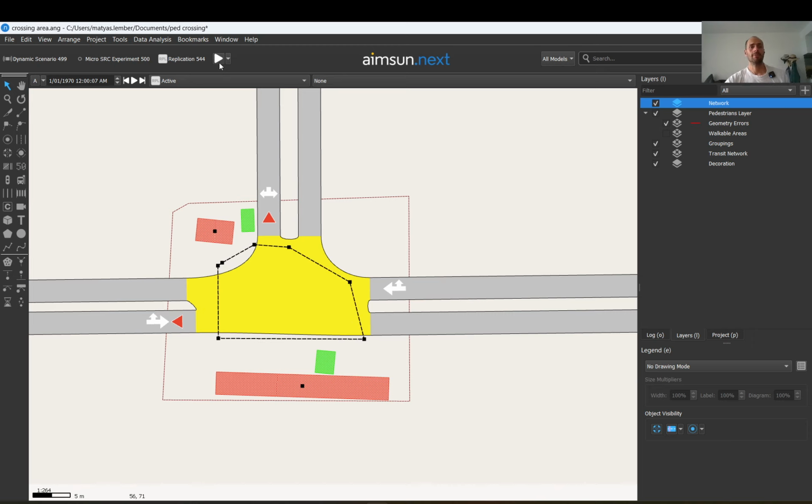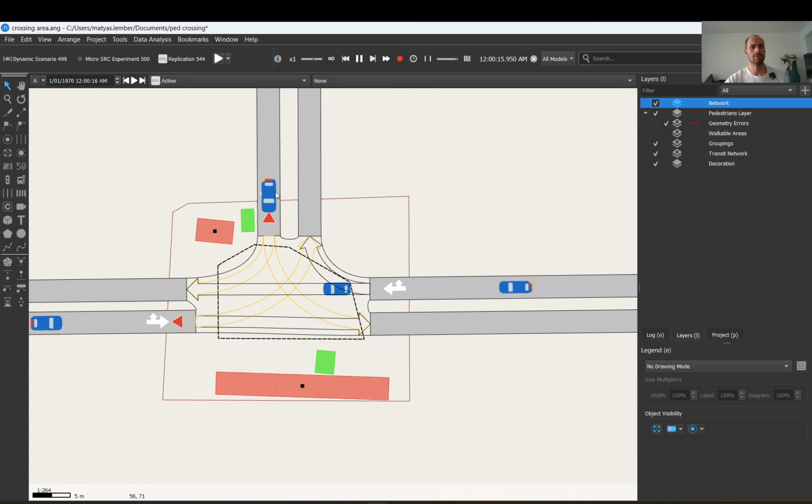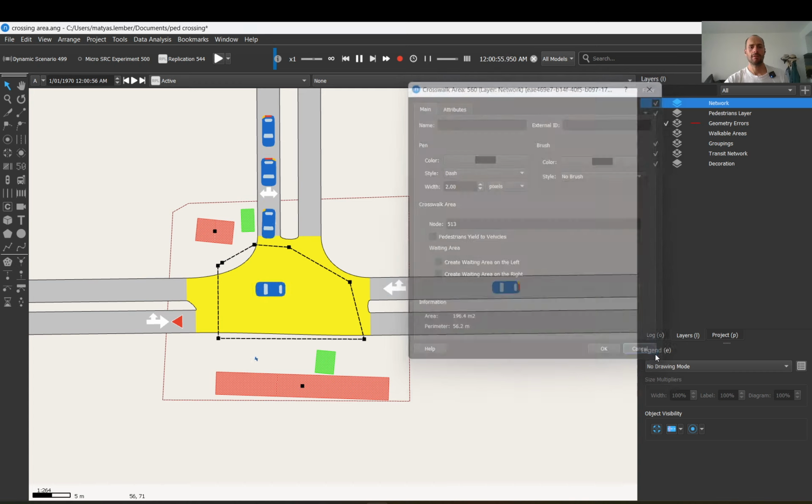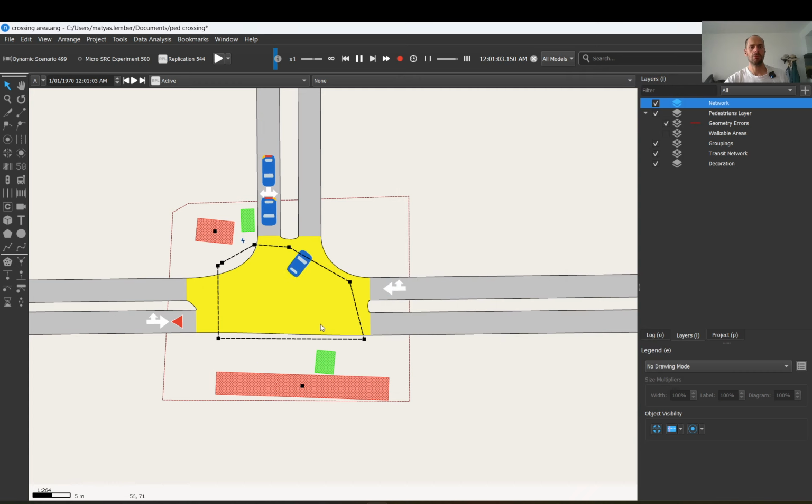So that's it. And basically this way, when you run the model, pedestrians will cross the road, and the road or this area will be shared between vehicles and pedestrians. And if you want pedestrians to give way to vehicles, just double click on that crosswalk area and you select pedestrians near vehicles. As you can see, by default, pedestrians go under the node, but they will be still seen by vehicles. It's just a visual problem.